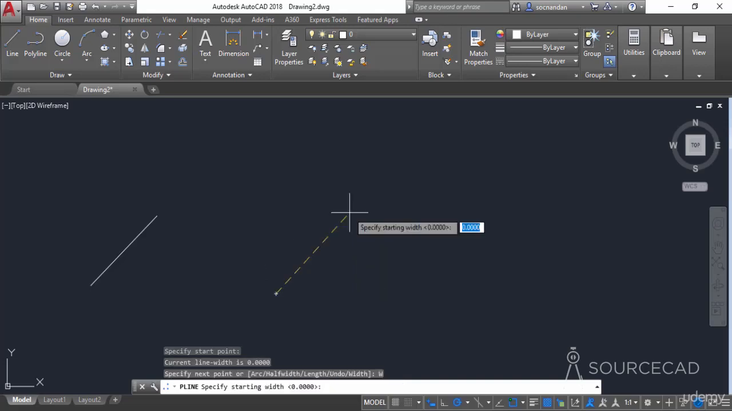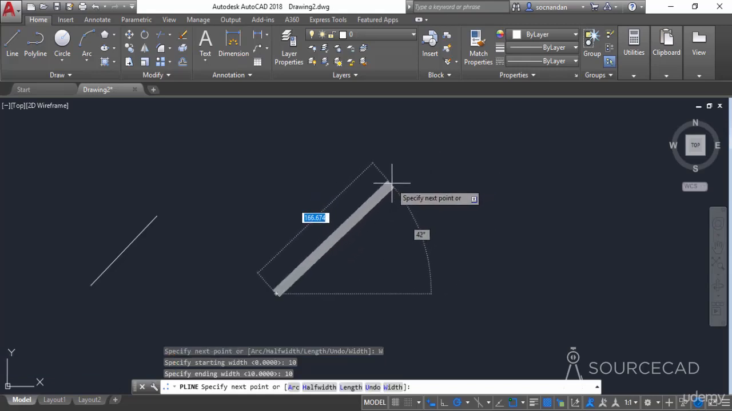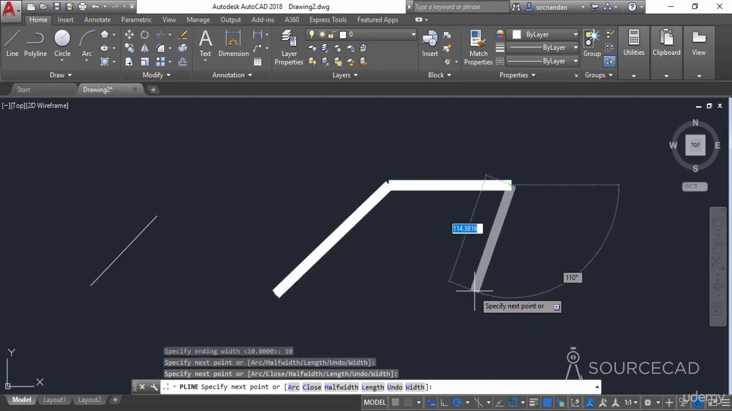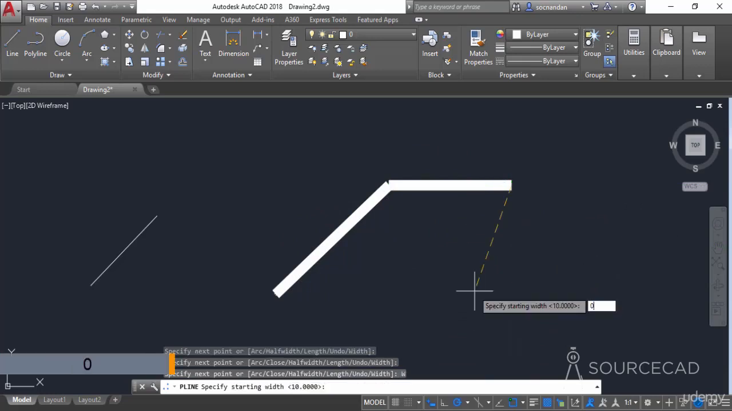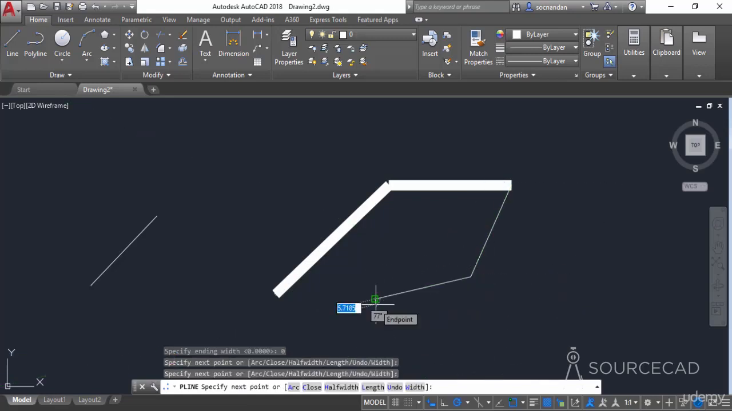Now let's change the starting width to 10 units and the end width to 10 units again. Press Enter, and here we have it. You can see that we can apply the same value directly from the command line. Once again, let's change the width to 0. I'll select the width option, enter 0 as the starting width and the ending width also as 0, and press Enter, and we have the normal polyline here. Let's now join it with the starting point and press Enter.